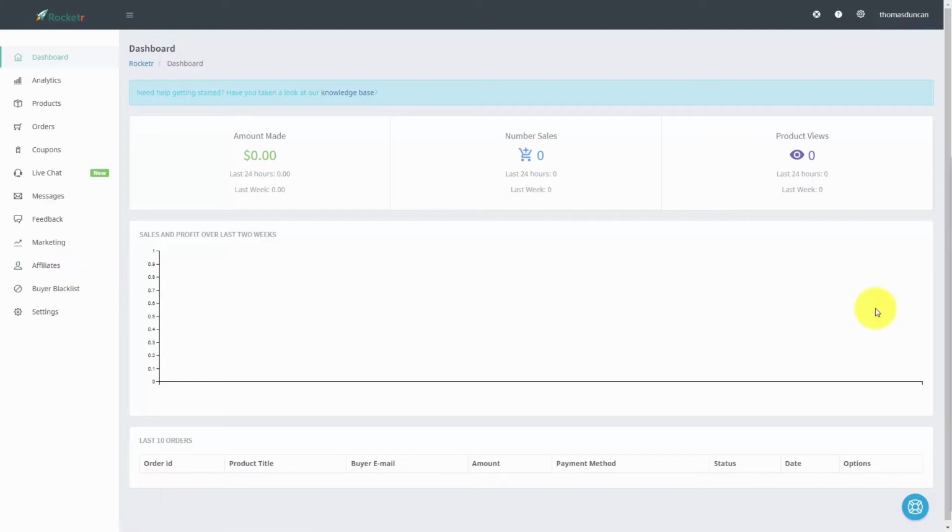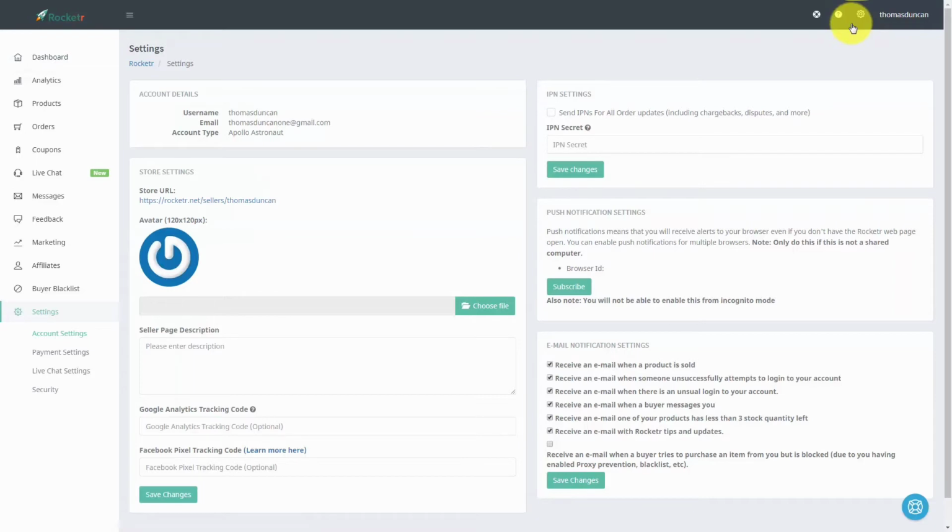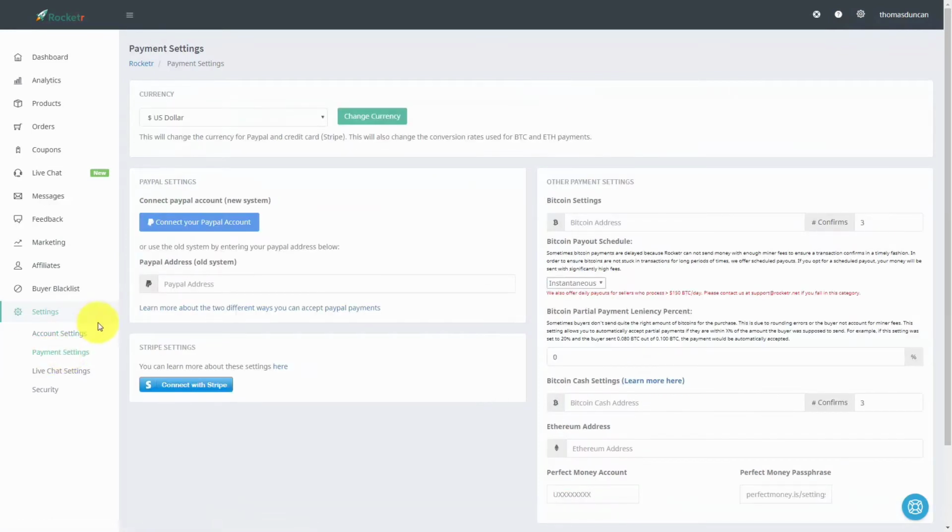Hello and welcome. What we're going to do now is set up our payment methods. To do that, we're going to go to this settings gear, and that's going to give us a link. We do that, then go to this left side menu and click payment settings. Now, assuming that you already have a Bitcoin address, you're going to want to take that Bitcoin address and place it inside of this area that says Bitcoin address.